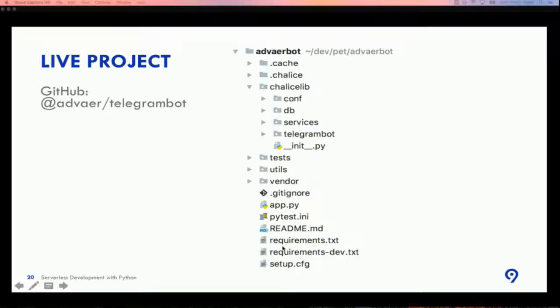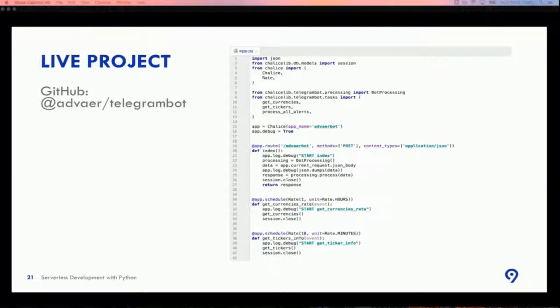So if we look at the file app.py in this project, you can see that now we can use different methods. For instance, this index function works only with method POST. I restricted content types to application/json. I added logging for debug that writes when indexing is started.